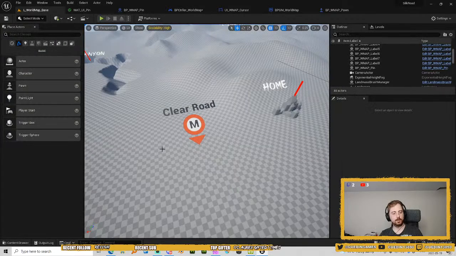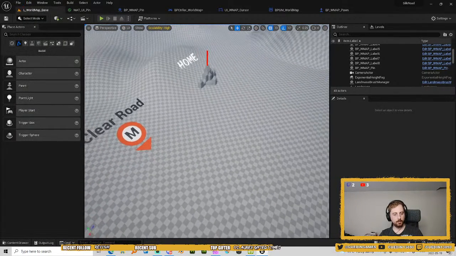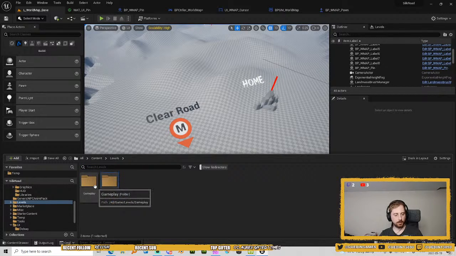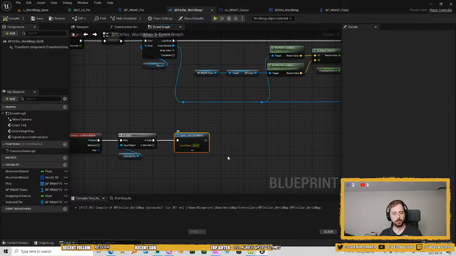And what's the name of the level? I need to, I'm probably gonna have to rename this correctly, but gameplay combat done, it's gonna be, yeah, this one. Yeah, I'm probably gonna have to rename this correctly at some point.